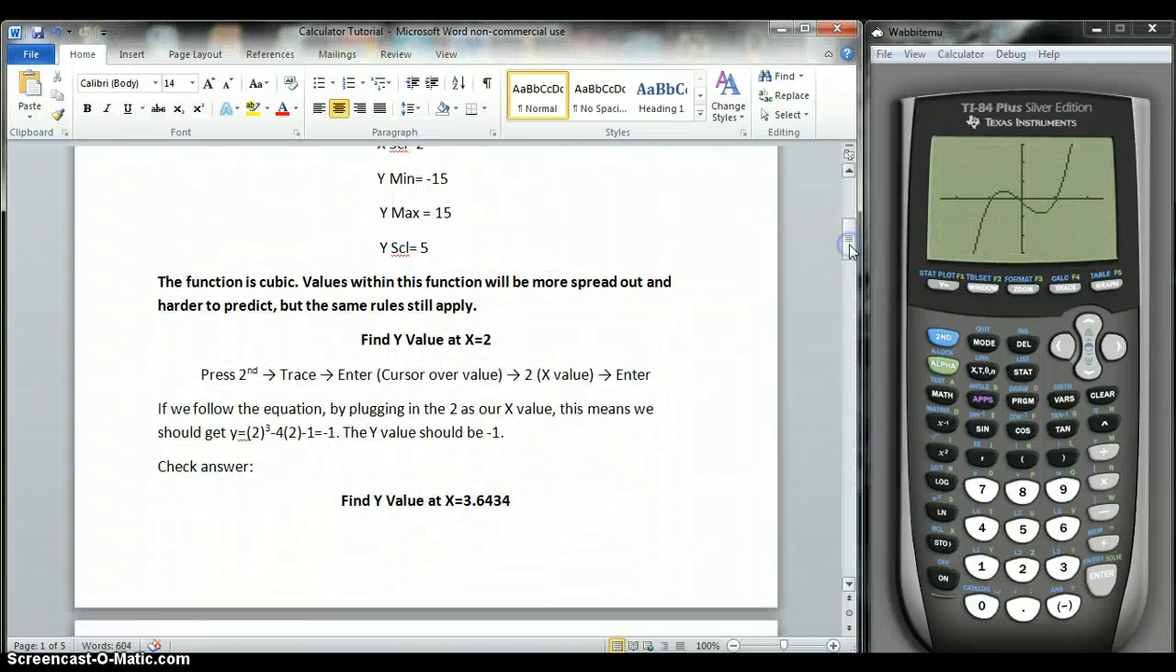So this function, as you can see, is cubic. So values within this function are going to be a little bit more spread out than, say, a linear equation or a quadratic if you have to use those for problems. And it's a little bit harder to predict, which makes using a calculator all that much more useful. But the same rules still apply regardless of what function you're using, whether it be quartic, quadratic, what have you. The same rules to find value will still apply to those equations as well, and that's very important to realize as we go through this tutorial.